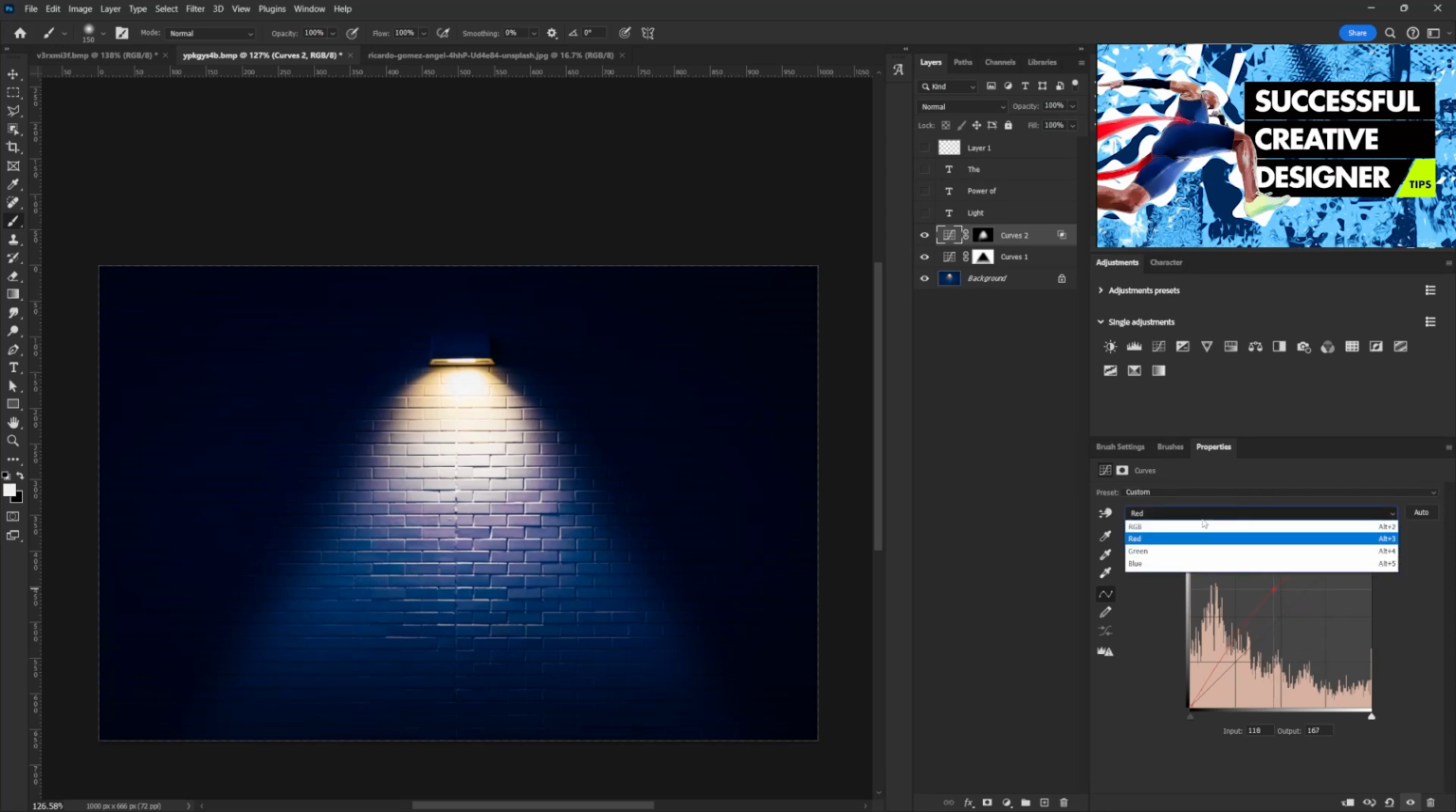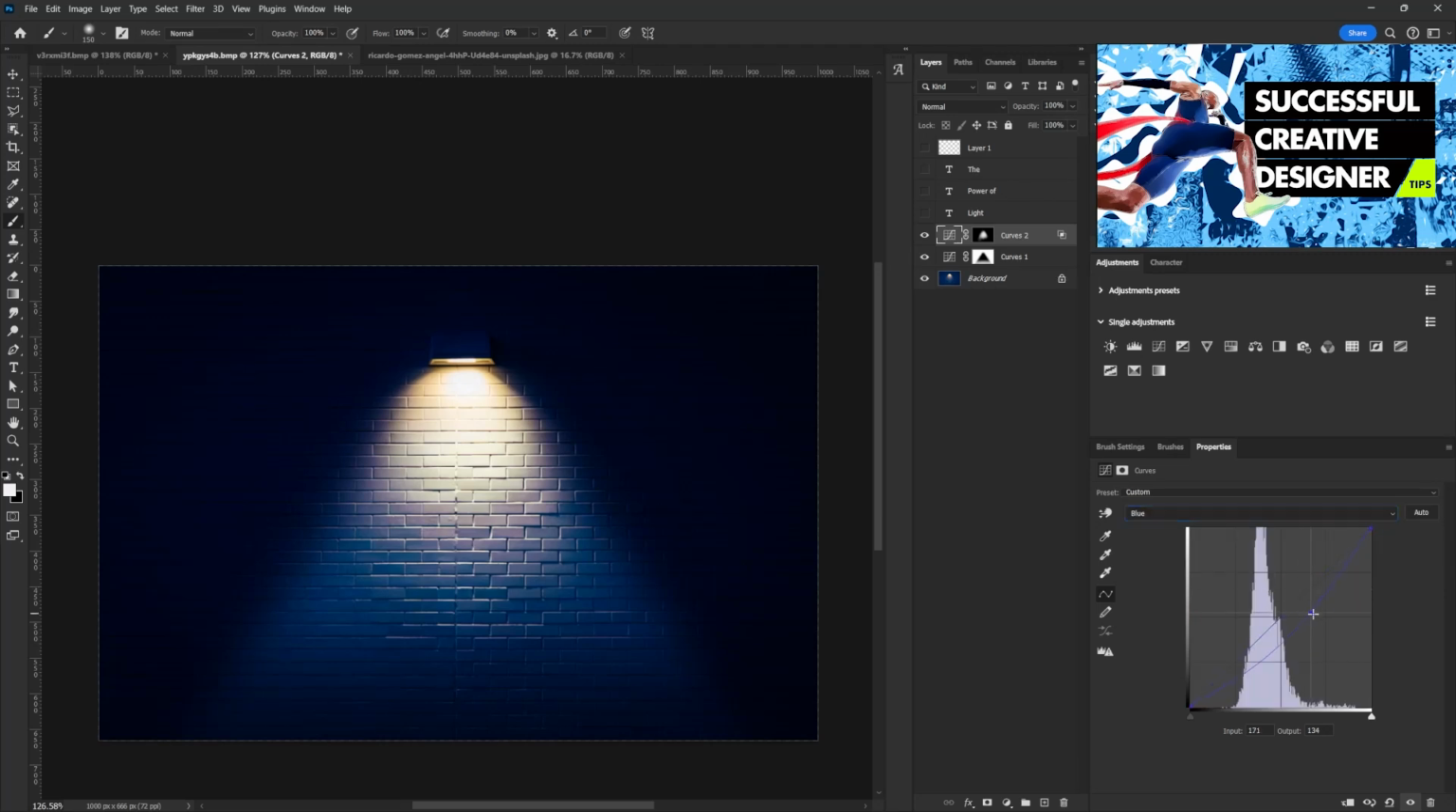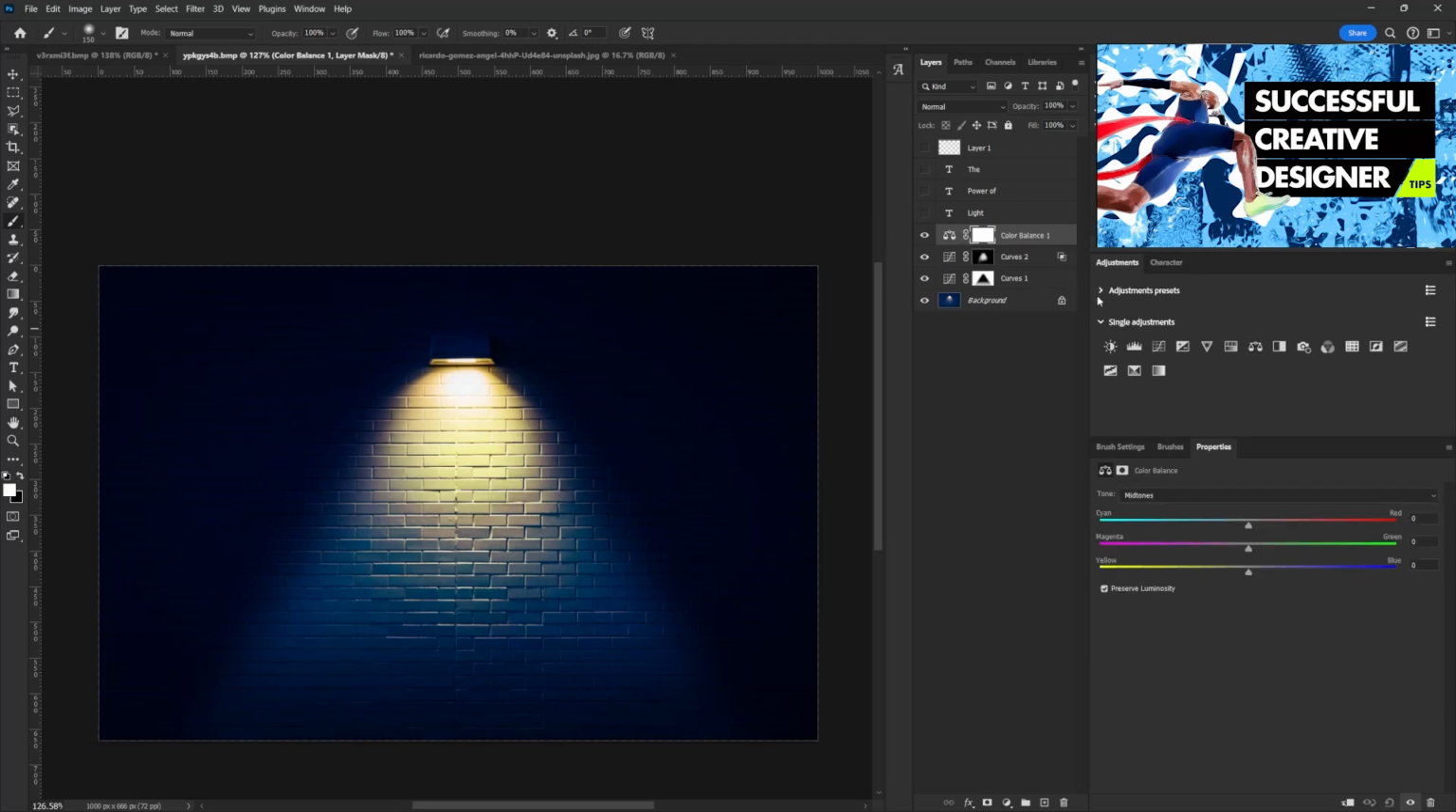And then I'll go to blue to add blue, because I'm trying to achieve the yellow, the orange lights. All right, yeah, so this is still not okay. Then I'm going to apply color balance to the project. Now for those of you that know how to mix color, you know what to do here.